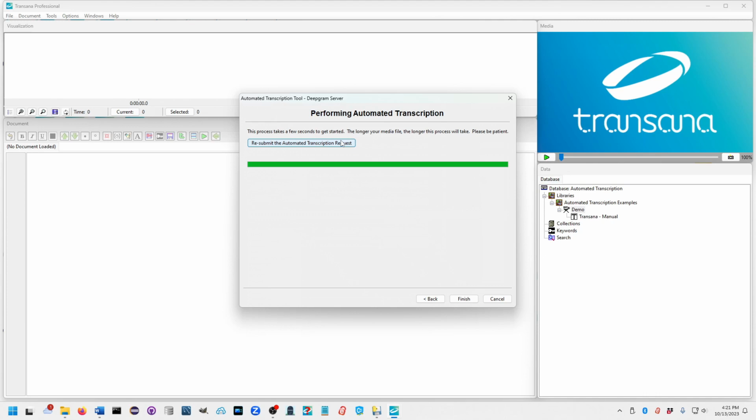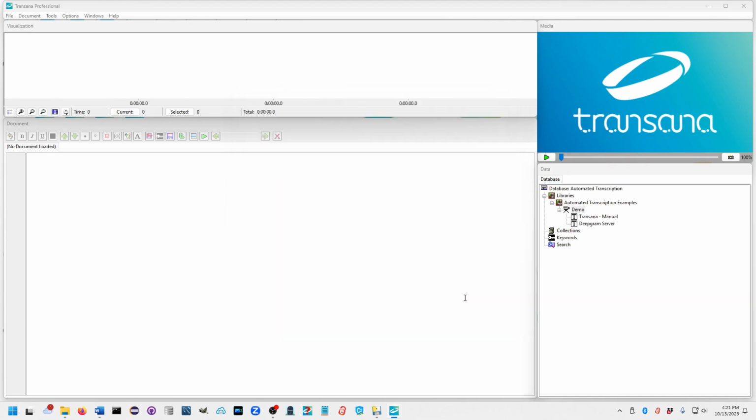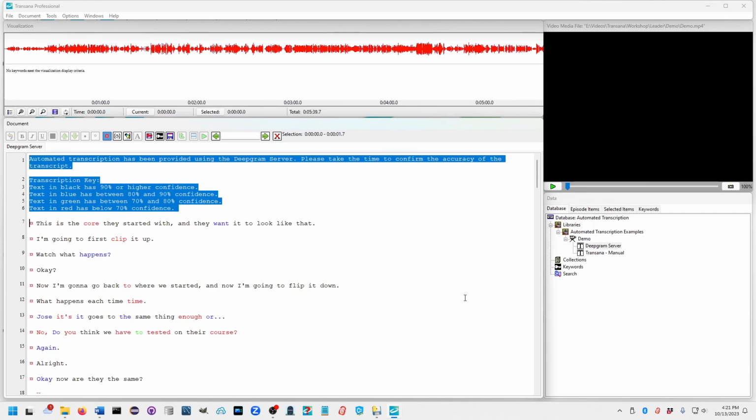You can see that there's a progress bar indicating that the automated transcription process is moving ahead and giving you an indication about how long it will take. Automated transcription on the Deepgram server tends to be very fast. When finished, press the Finish button, and Transana will display the automated transcription.